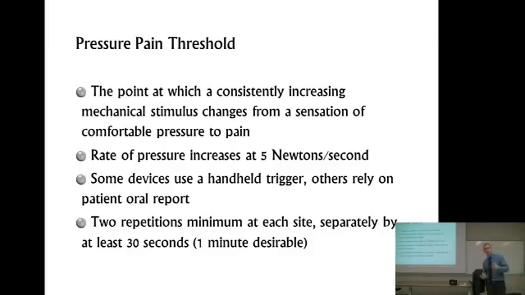Normally you want to increase the rate of pressure at a fairly constant rate. Okay, so you don't fluctuate, go really fast or really slow. You need to find a rate that allows people time to go, yeah, right there. But if you're going too slow, then you'll find that eventually anything gets painful if you push on it long enough. So you need a consistent rate. 5 newtons per second is normally what we do, and I can show you how you can practice doing that as well using these algometers.